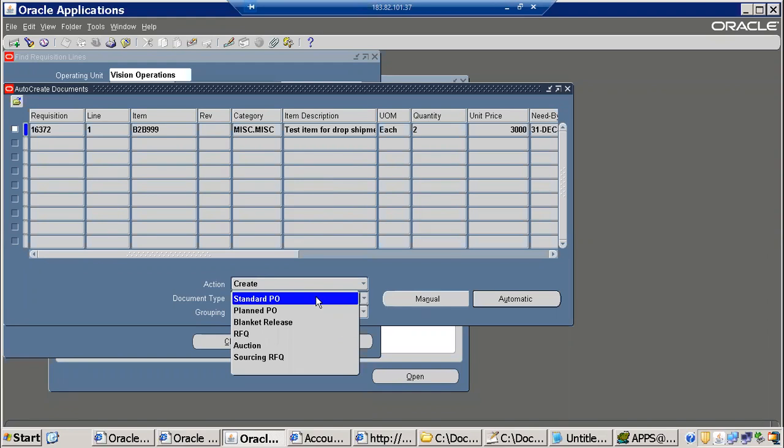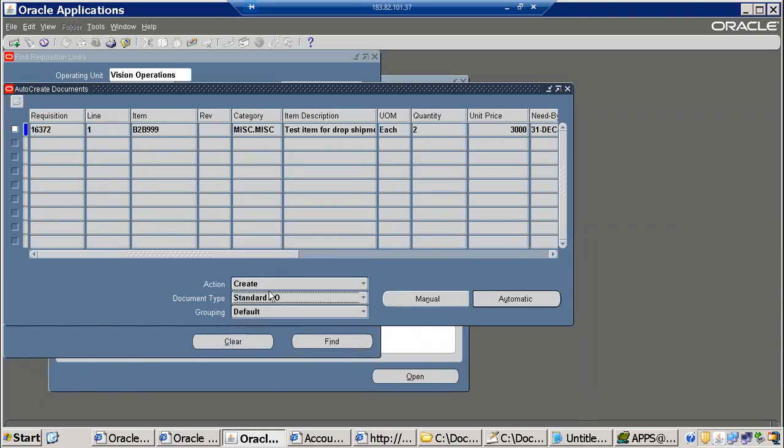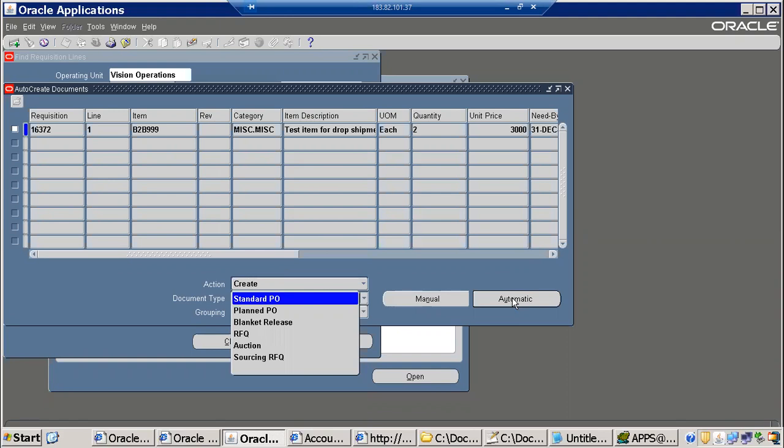There are a few types of POs. We'll see later, like what is standard, planned, blanket, and all. Right now, standard PO it is. You need to select the standard purchase order and click on automatic, so that it will allow you to create a PO. Okay, now just go to flow.